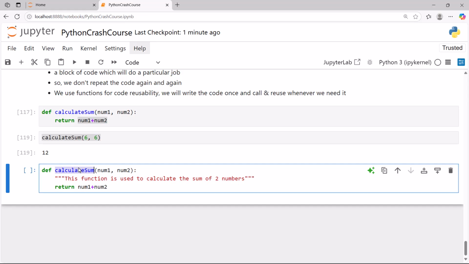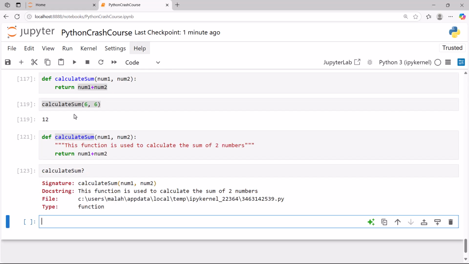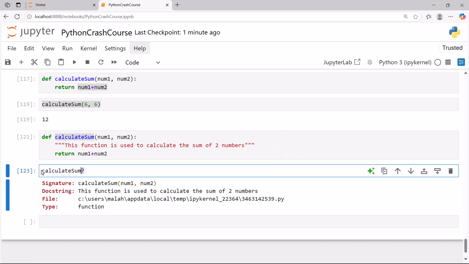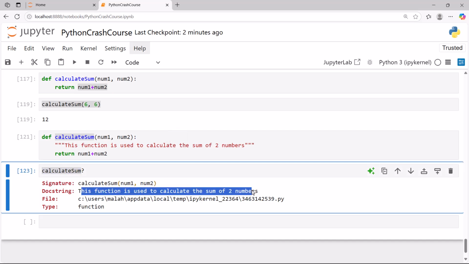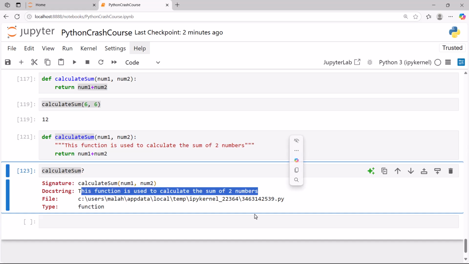Now let's see the help and see what this function does. You can see the docstring: this function is used to calculate the sum of two numbers. By using the question mark or the help function, we can understand the method signature, what the docstring is, and the brief description of this function. It is a function, right? So you can see the docstring value here.